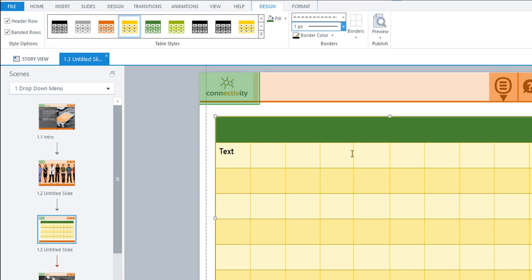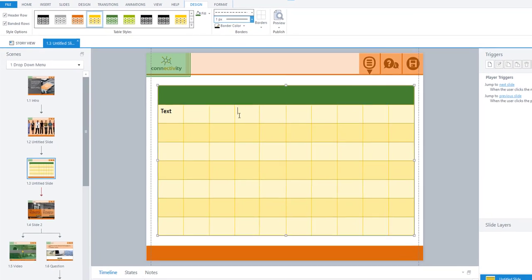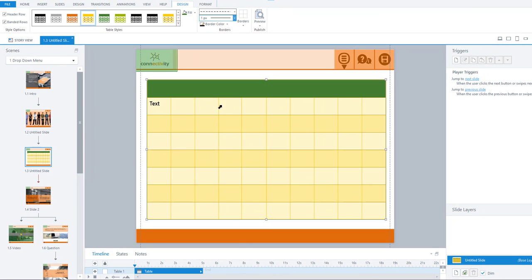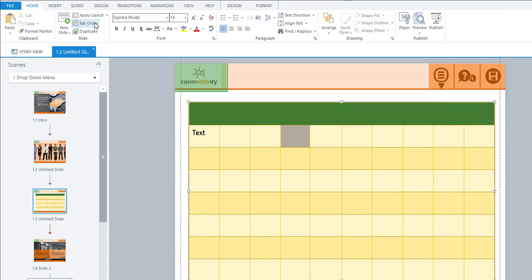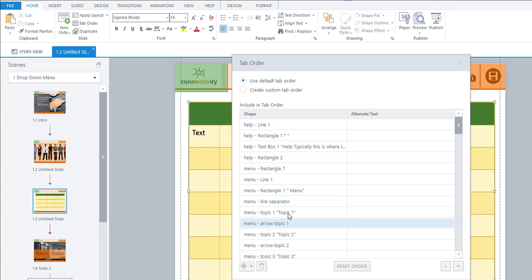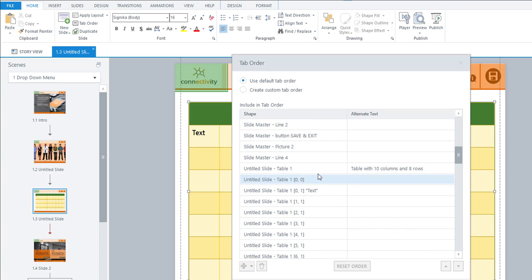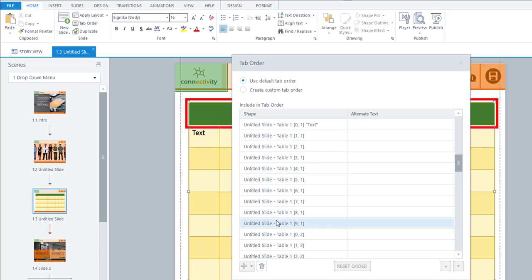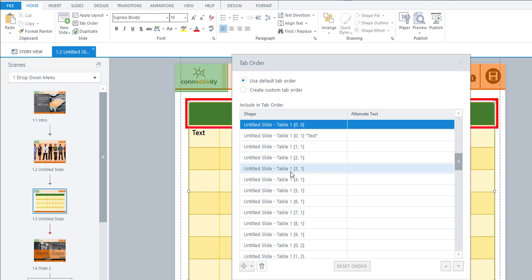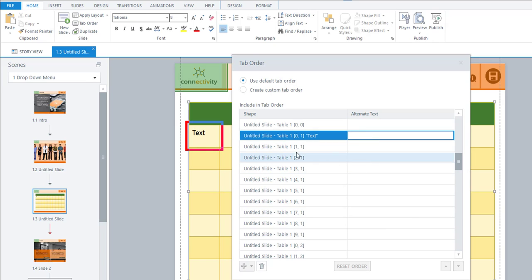Finally, the greatest thing about tables is that they are accessible to screen readers, so that anyone using a screen reader will be told that the information is inside of a table. And you can also affect the tab order. So if you go to the Home menu and you have a look at the tab order right there, if we go to the table right here, you can change the order of the table cells to whatever you think will be the best way for a screen reader to read it. And you can add any alternate text you need to in there.